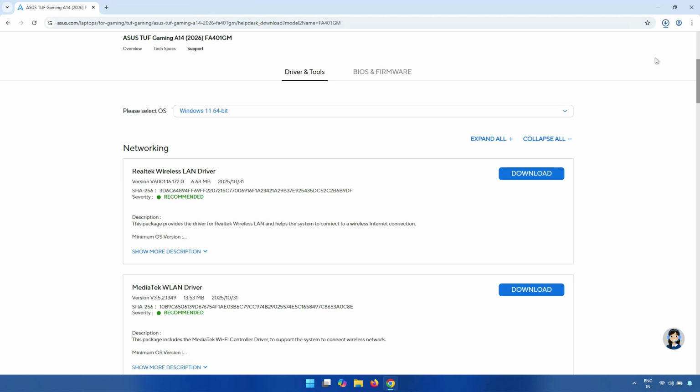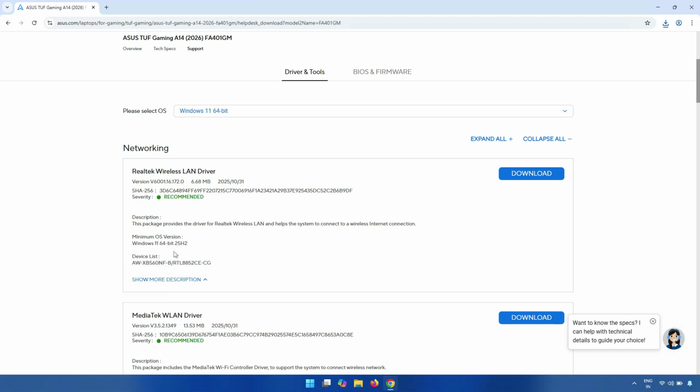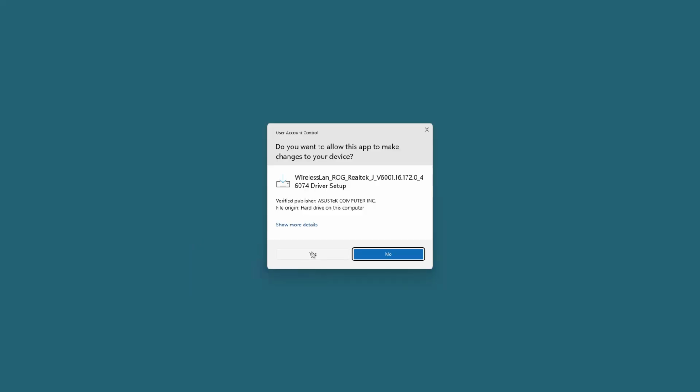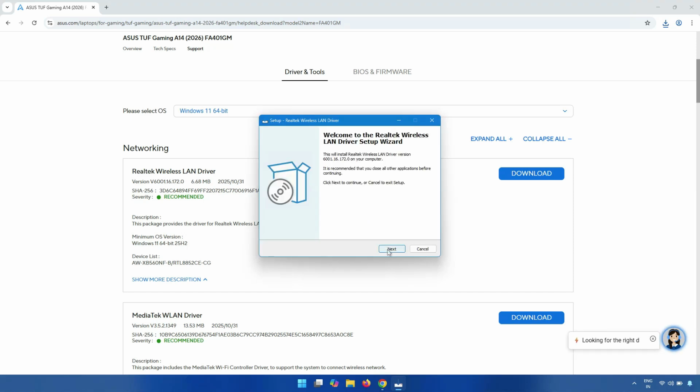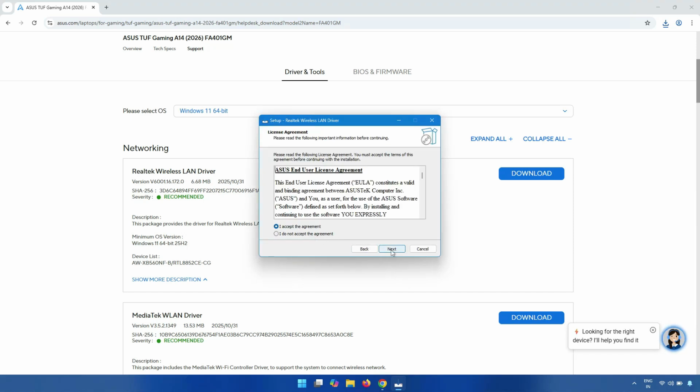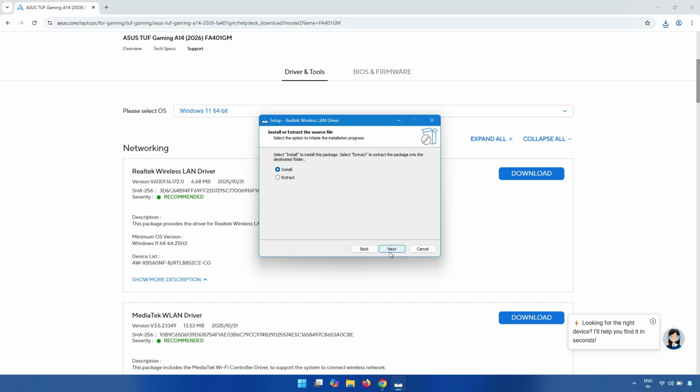When you click to download, it will start downloading and it will open. Just click on it. And then click on yes, then okay, then next, I agree, next, install. So there are two options, first install and second extract. If you want to save to any folder, you can extract, otherwise you install directly. Just click next, install.